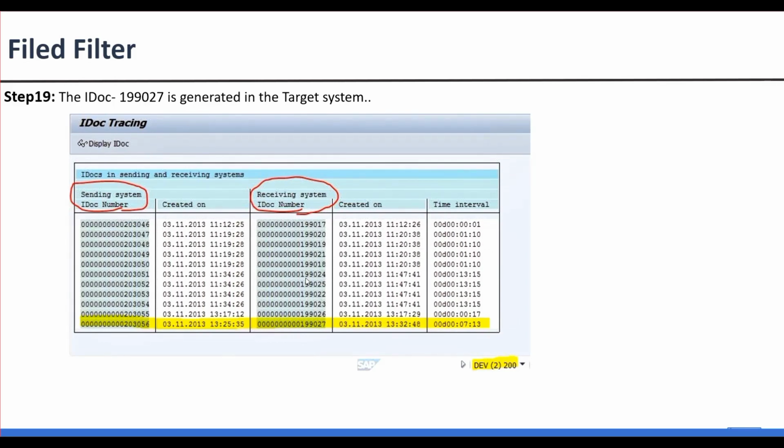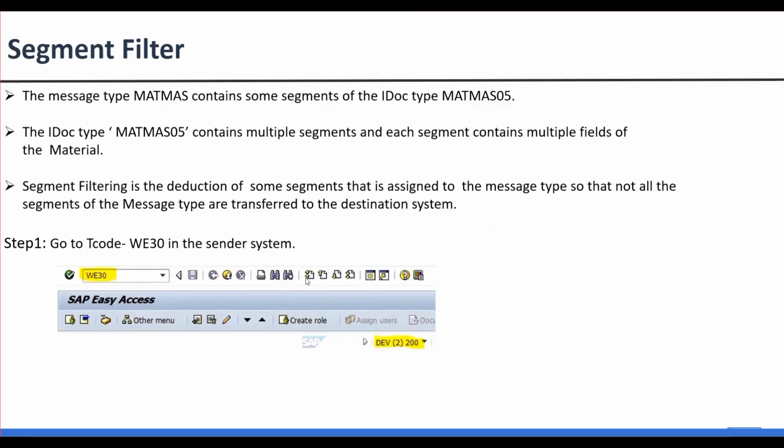Now here we have one more filter, that is the segment filter. The message type I am using is MATMAS, and the IDoc type is MATMAS05. This IDoc type or basic type contains multiple segments, and each segment has multiple fields. If I apply segment filtering, then not all the segments of the message type are transferred to the destination system.